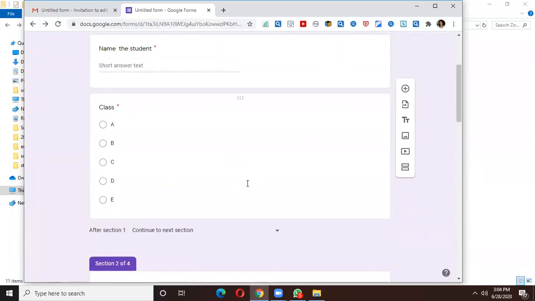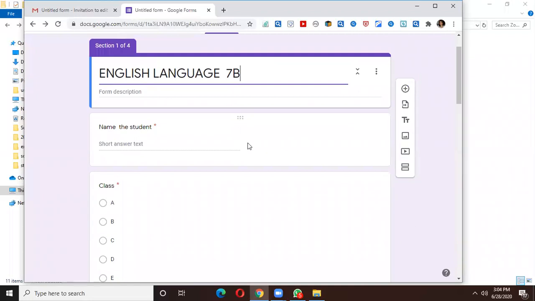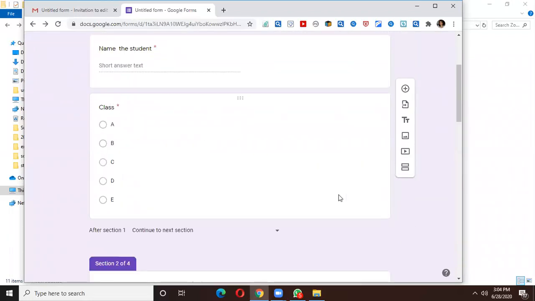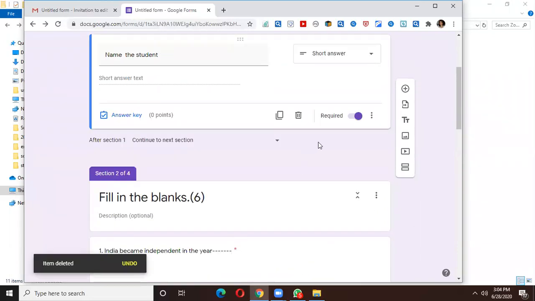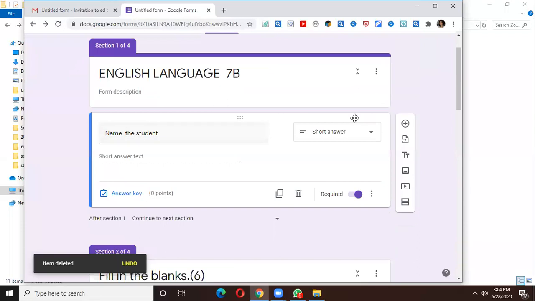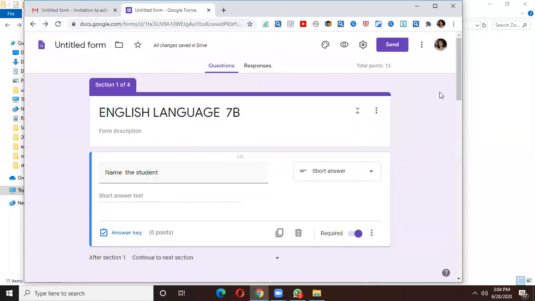Now in this section part, I only take 7b. So I will type 7b already here. So in this case, I do not need this section column. So I can press on this and simply delete it. So that part is already deleted. Now, when that part is deleted, I will see all these questions are already there.